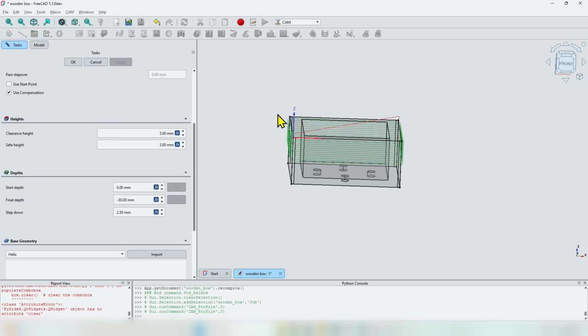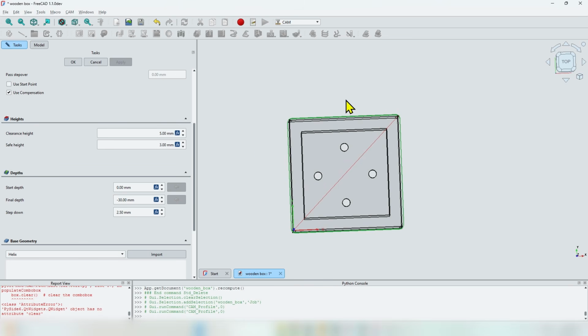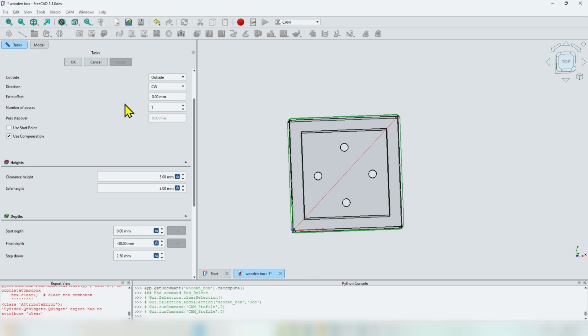But I also want to remove some extra material around the cutout because the stock that I'm using is a little bit larger and I will have some material remaining around these two edges, which means I might end up with some flying pieces. That's something that I really don't want. And here is a great new feature in FreeCAD 1.1, which is the number of passes for the profile operation. Let's set a number of passes of 2.